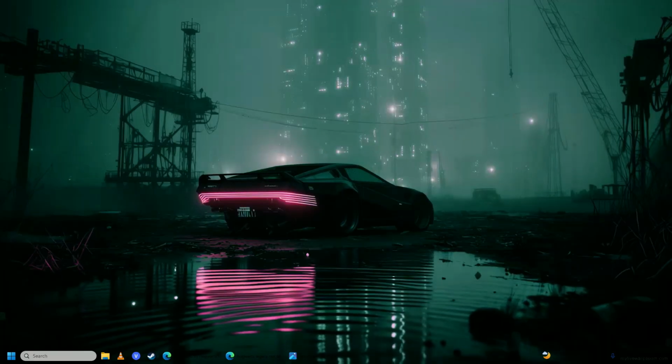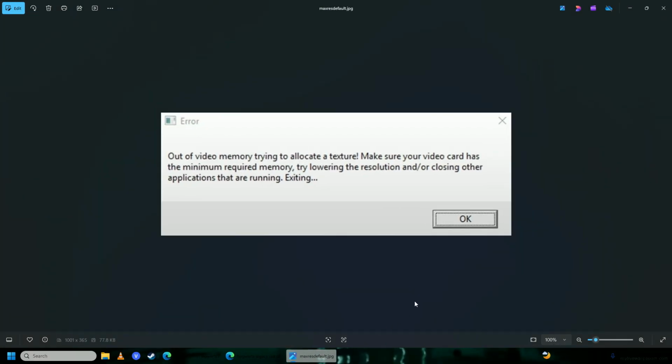Hello everyone, if you're trying to play Hogwarts Legacy and you keep getting this out of memory error, then you have come to the right place, because in this video I'm going to show you how easy it is to fix this annoying video memory error on Hogwarts Legacy easily.